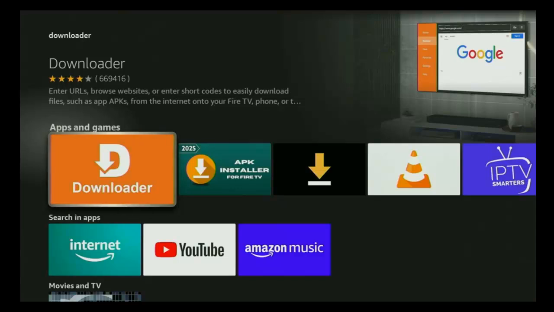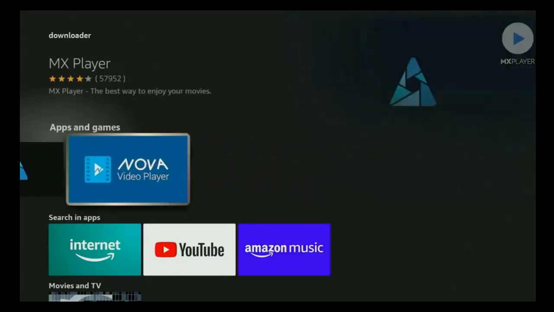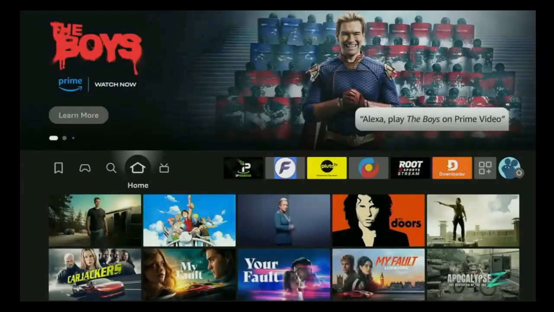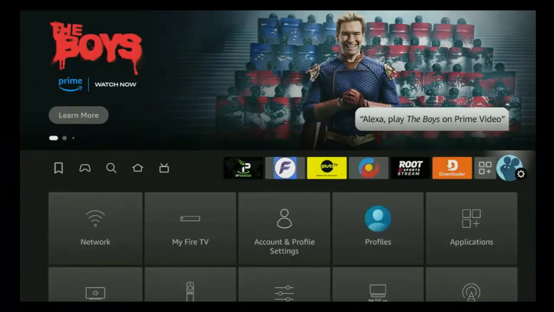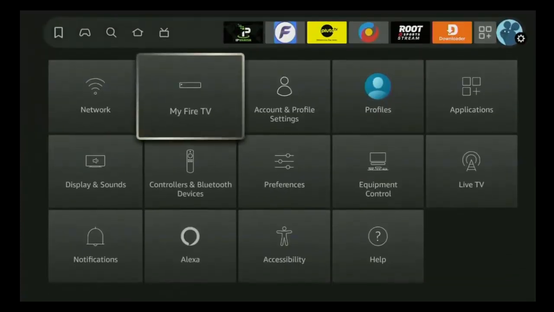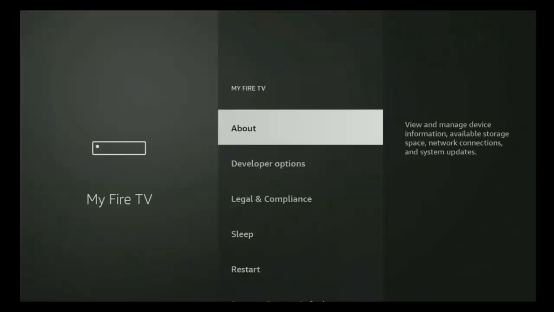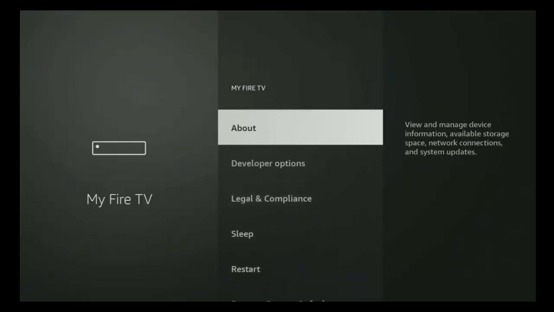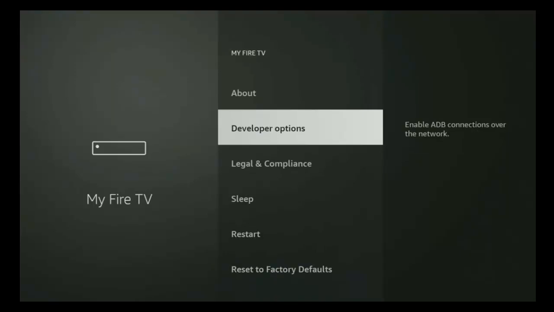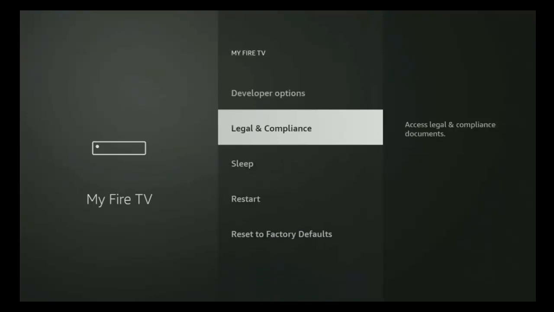But after you get Downloader, it's actually not over yet because you still need to set it up. To do that, we'll go to Settings by clicking this button with a gear icon, then go to My Fire TV, open it up, and in here you will have to turn on developer options for the Fire Stick. But on some Fire Sticks, especially the new Fire TV Stick devices, the developer options might be hidden by default. If that's the case and you cannot find developer options anywhere, no need to worry because it's pretty easy to bring them here.